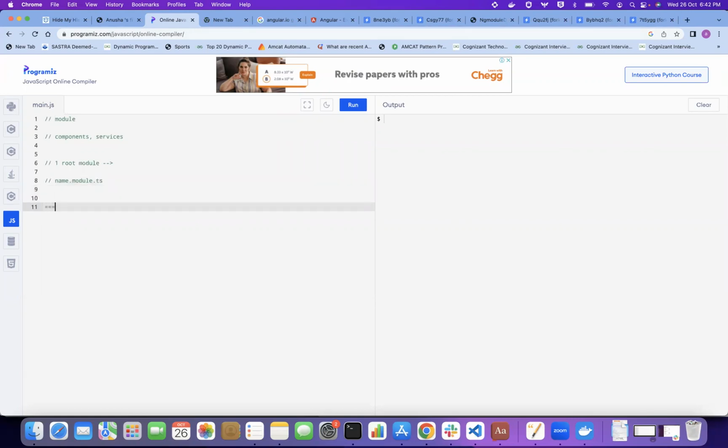But in the case of a component, what will you do? Name.component.html you will give. Am I correct? Name dot, tell me the CSS file. Name.component.css. And the next one, name.component.ts, the component .ts file. Similarly, if you want to create any module, you will create it with name.module.ts.